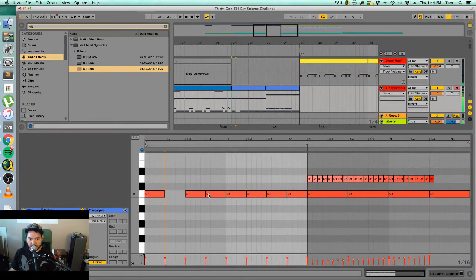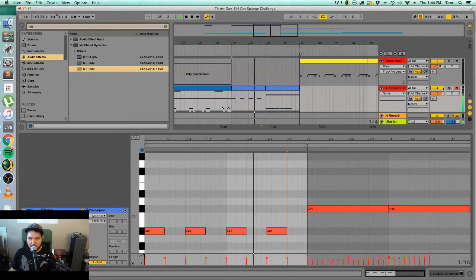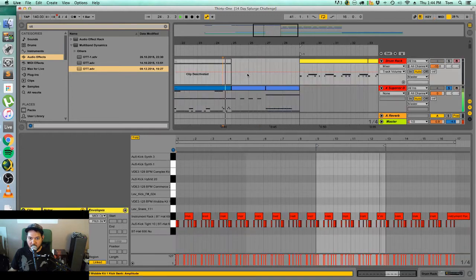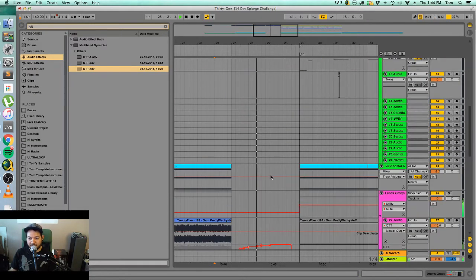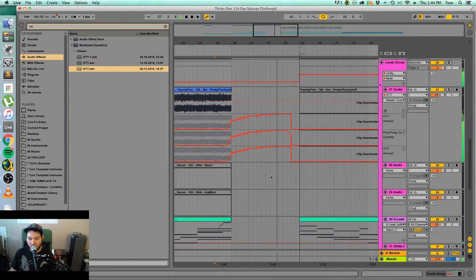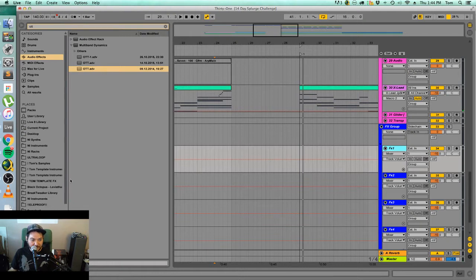Alright, so I don't like all these hi-hats. Oops, those are the kicks. Alright, so now I think we're at the point where we need to add some impacts.